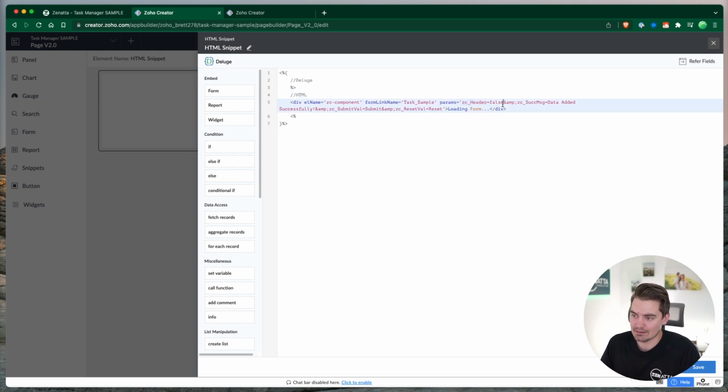Some hints is you can show or hide headers, change the success message, submit value. Maybe you want to change the button to read something else, and same with the reset. Generally, I just start blank and leave those empty.